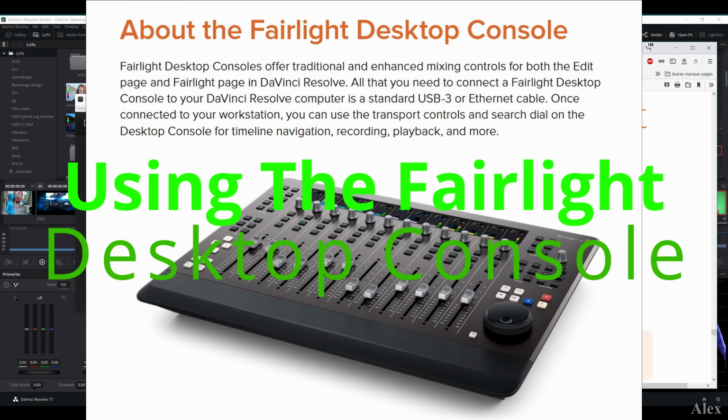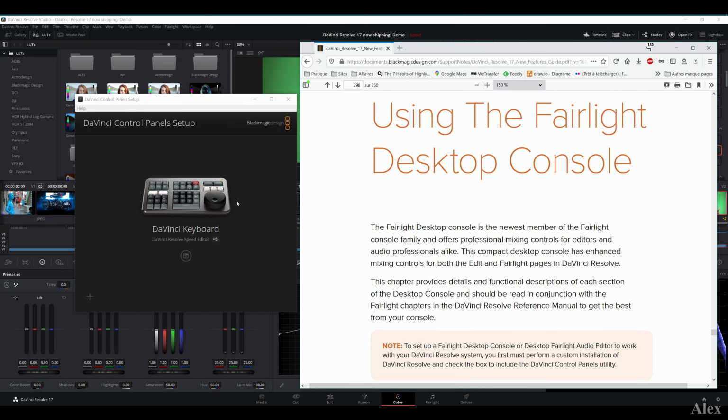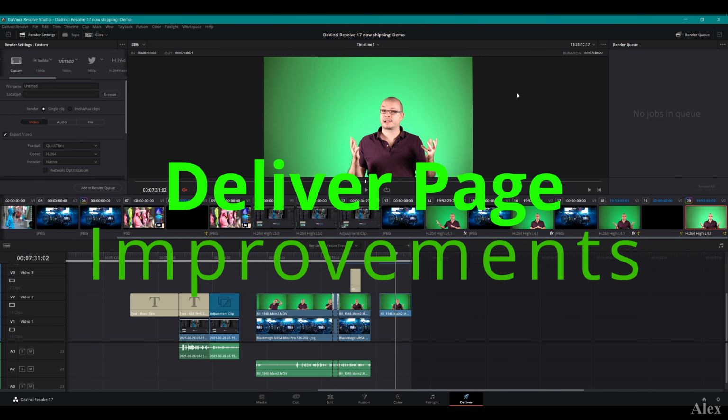Next chapter, using the Fairlight desktop console. Now, if you want to use that, and if you have the Fairlight desktop console, of course, it's a module, a little bit like the Speed Editor, but a little bit bigger. Remember that you need to install the DaVinci Control Panel setup, which is when you install DaVinci Resolve. You have to check it. And that sends us to the last page, the Deliver page, which has a lot of improvements. And those improvements are more focused on advanced settings for professional workflows.